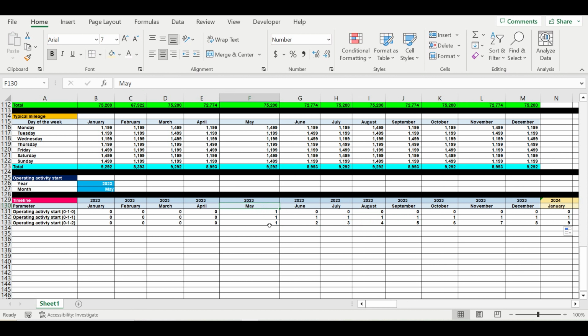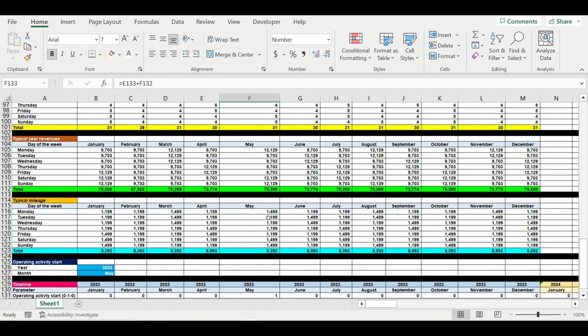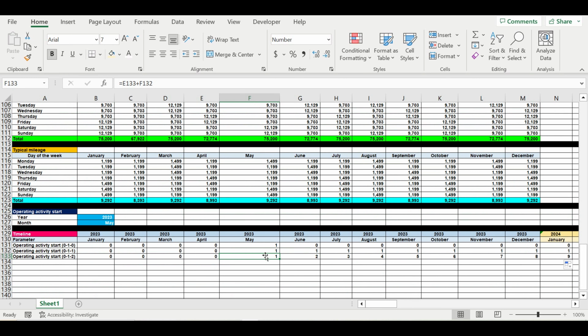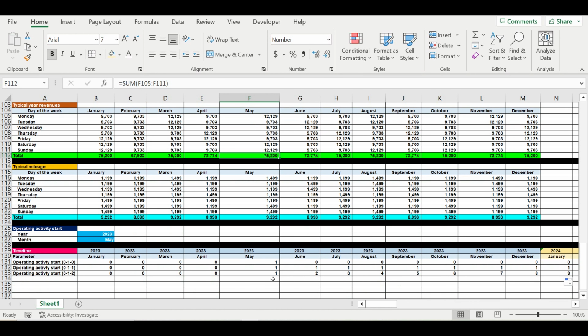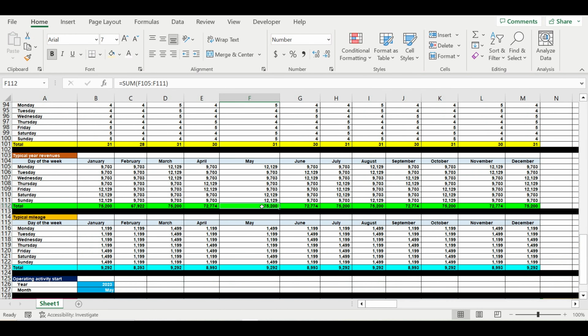So why do we need this? For example, when we start in May, we won't be able to get the maximum revenue, for example, of this value. All numbers are fictional at this moment. When we start during the first month of operating activity, we will be earning just, for example, 10% of this value, because it is the first month of operating activity.